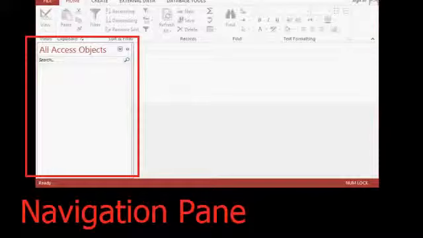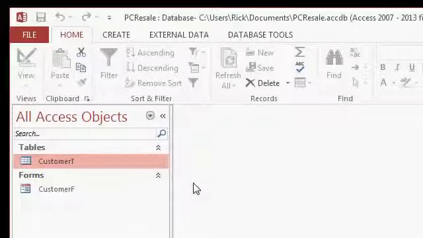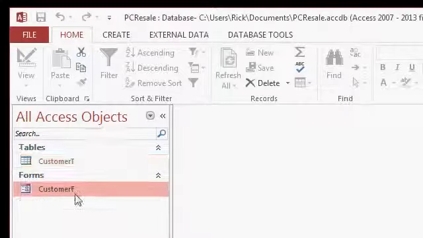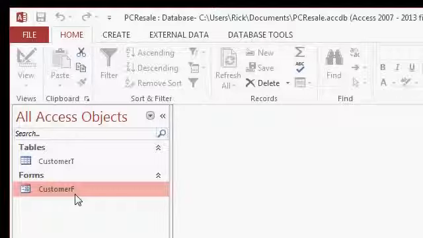On the left side of the screen, you'll find the navigation pane. This is where all the different objects you create in your database will be displayed. Here's a database, for example, with 2 objects in it. There's a customer T table and a customer F form. When you create more objects, like additional tables or queries or reports, they'll show up here in the navigation pane.